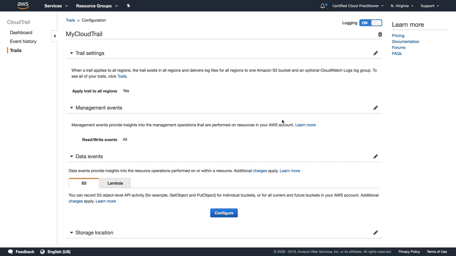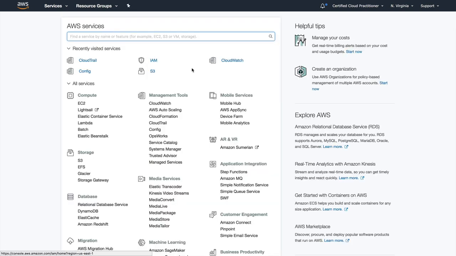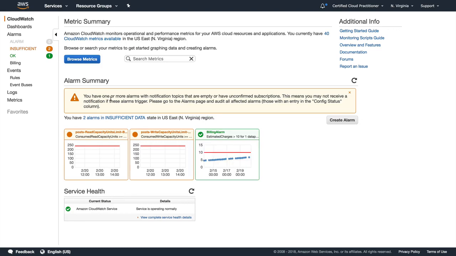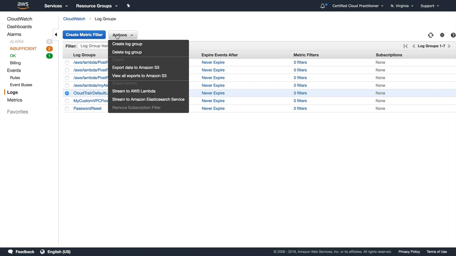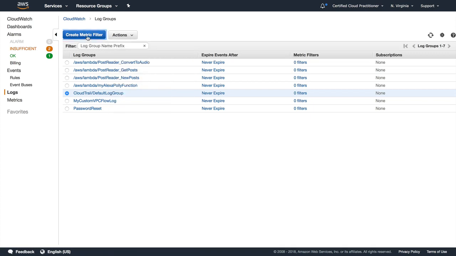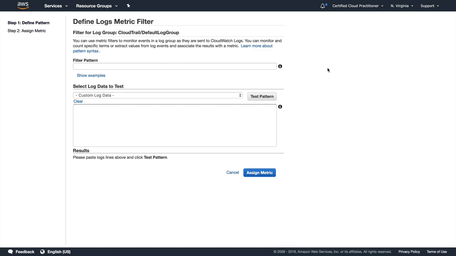and that has now allowed it to basically send my CloudTrail logs over to CloudWatch. So the next thing we need to do is go back over to AWS, and of course we want to fire up CloudWatch, which is under our management tools. And we're going to need to go into our logs, and inside our logs we're going to need to select this one. So this is the one that just got set up then, the CloudTrail default log group. And in here we're going to need to go into our actions. Actually, it's not even actions, it's create a metric filter. So in here we're going to create a metric filter.